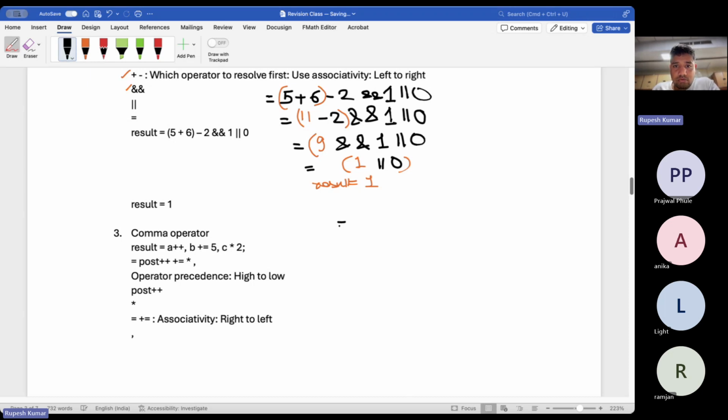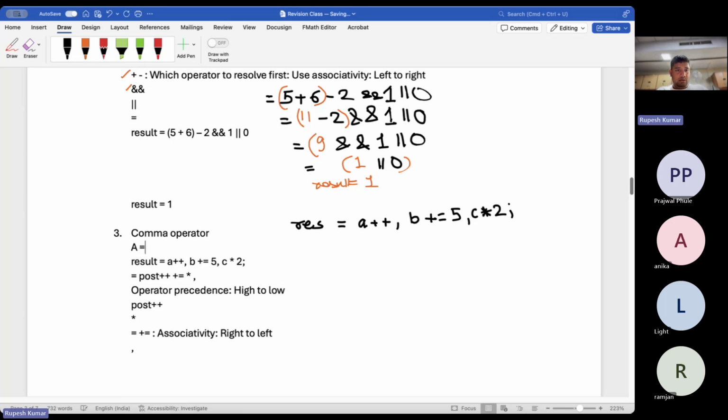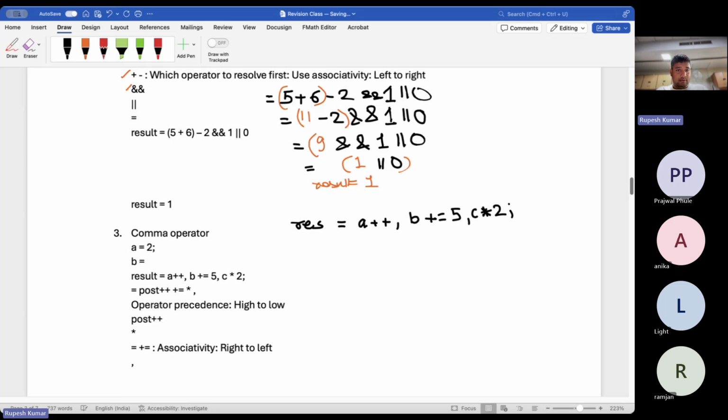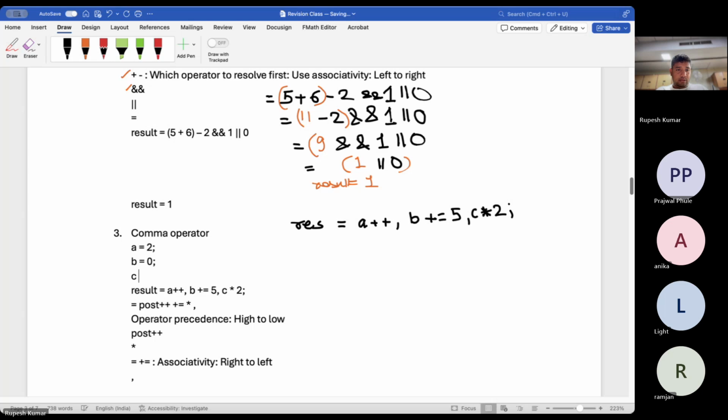So we have equals to, let's assume result is on the left hand side always, right? Let's call it res, and we have res equals to a plus plus comma b plus equals to 5 comma c multiplied by 2, right everyone? Let's say we give some initial values to a, b, and c. So a has the value 2, b has the value 0, and c has the value 1, right? So let's go ahead and solve this.